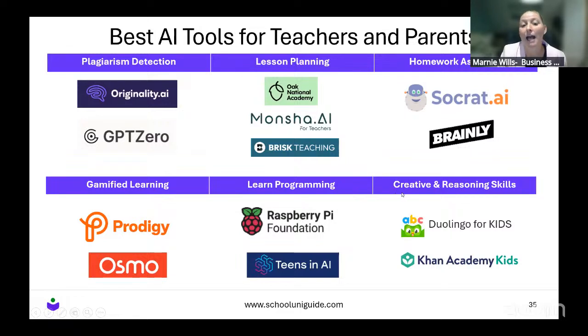Next, let's look at creative and reasoning skills. So AI can also help students build creativity, language skills, and critical thinking. These tools support early learners in developing essential cognitive skills through interactive and engaging content. Duolingo for Kids makes language learning accessible, while Khan Academy for Kids strengthens problem solving and foundational reasoning abilities.